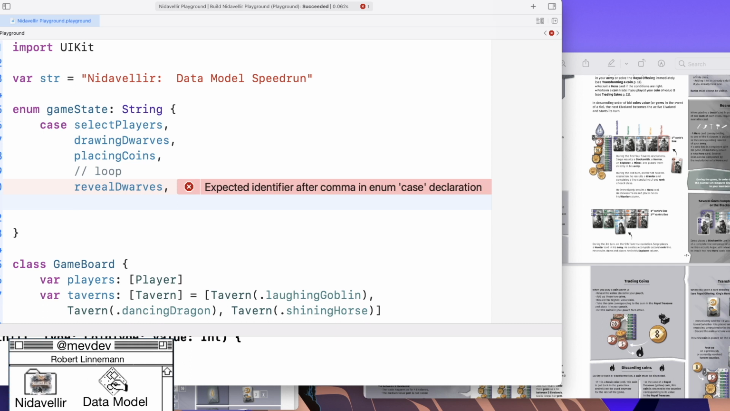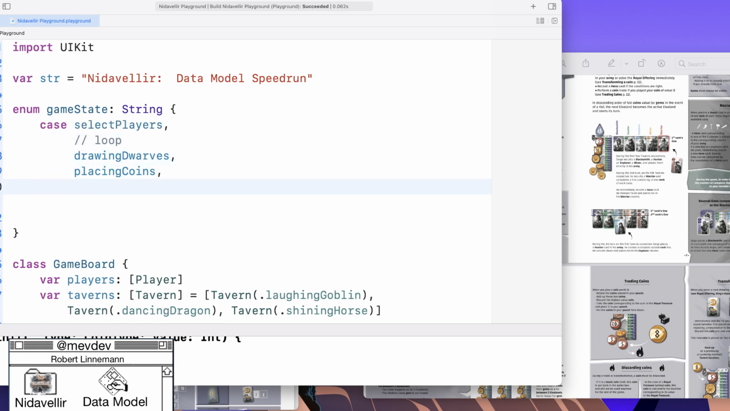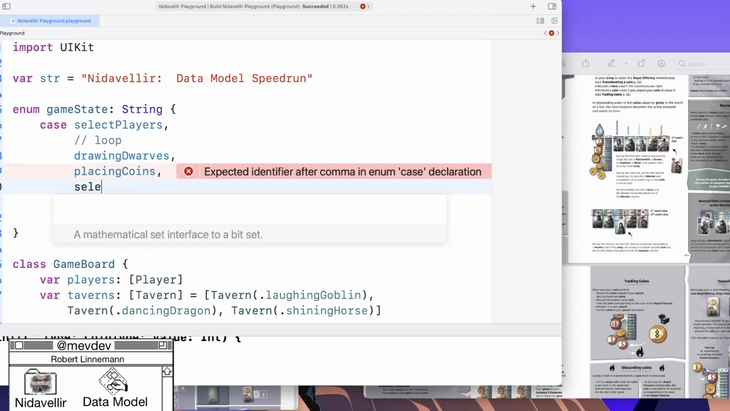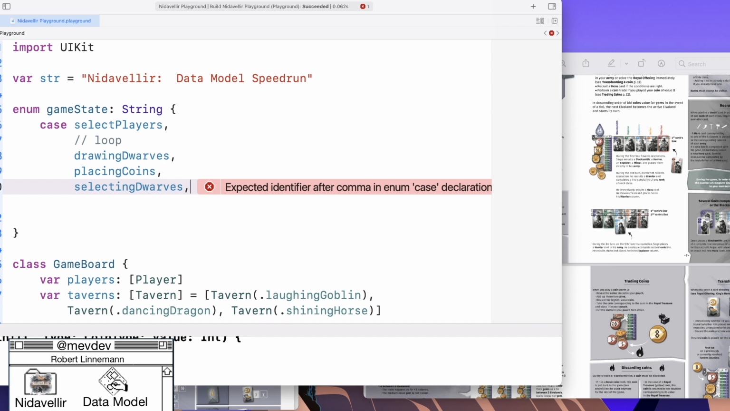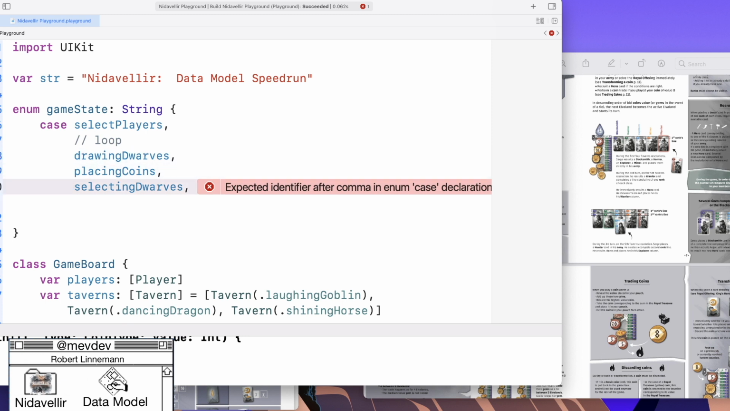And then we reveal the dwarves, and then the drawing of the dwarves, and then placing the coins. So this is our loop actually here. Drawing dwarves, placing coins, selecting dwarves. Each player will select their dwarf based on the coin that they've bid with. This could have other steps, but we can determine that later. We want to select the dwarves, and then after that, we would go back to drawing dwarves, or placing coins, actually.